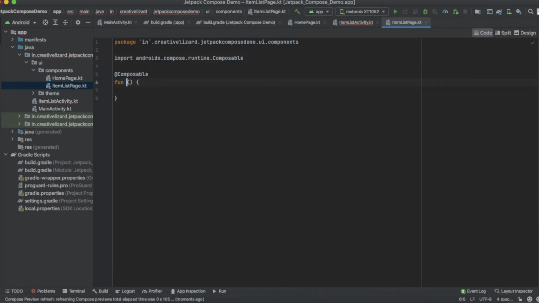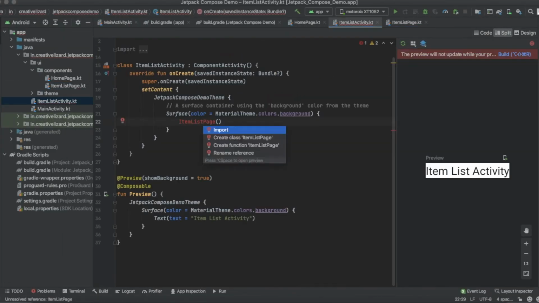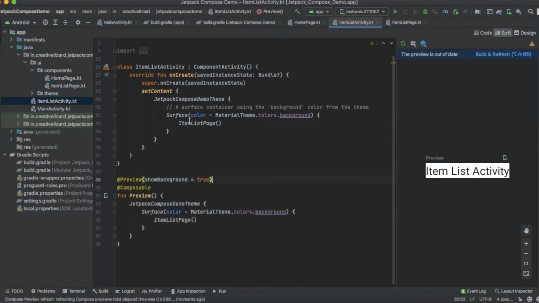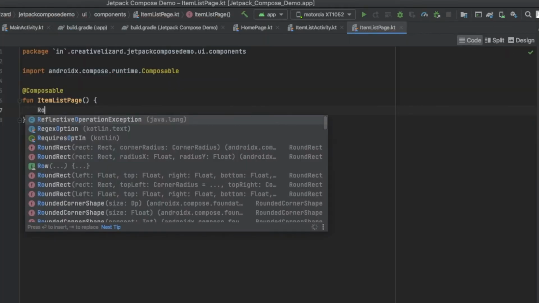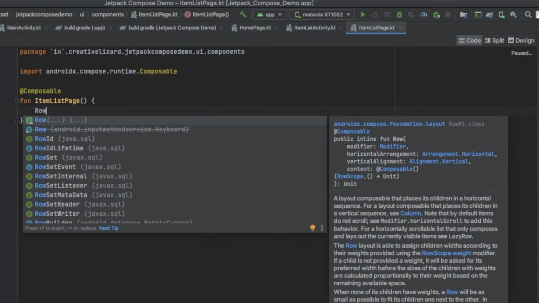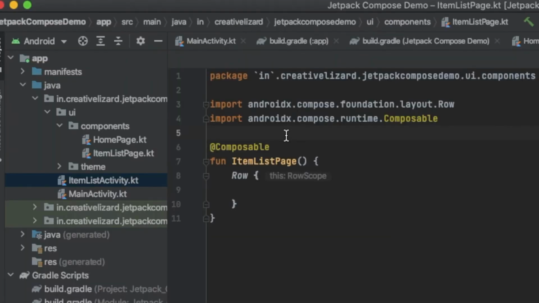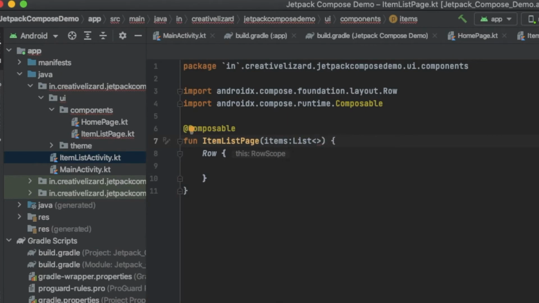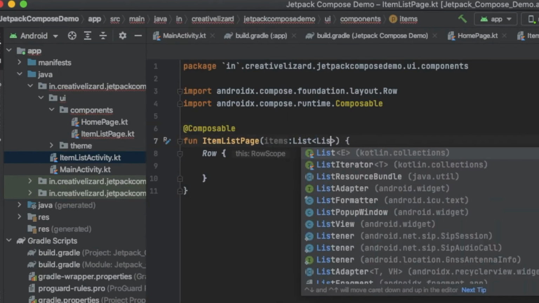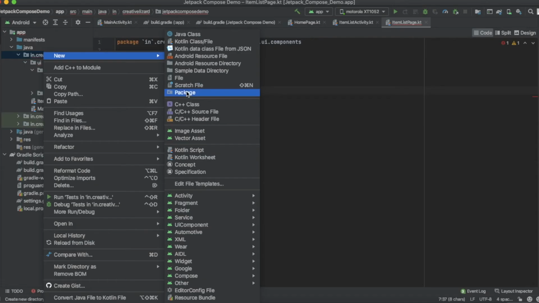In the ItemListPage composable, we need to pass an item list to populate the list data. So doing that like so. To populate the list, I am using Row or Column. Remember, Row and Column are not scrollable. To get scrolling like ListView or RecyclerView does, use LazyRow or LazyColumn in Android Jetpack Compose. But for this project, I'm using only Row or Column.